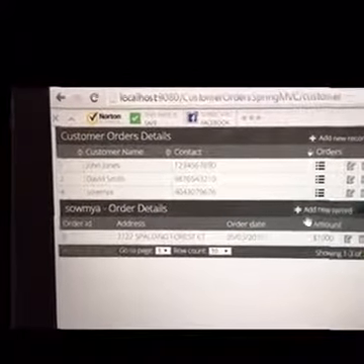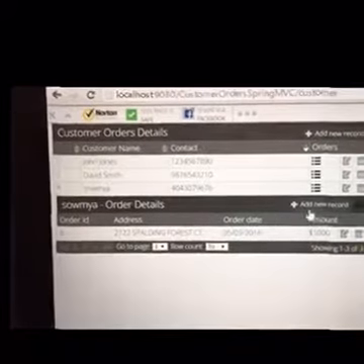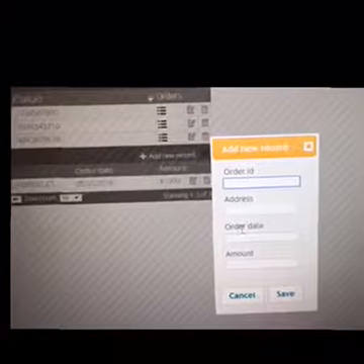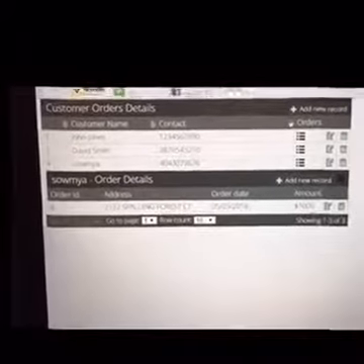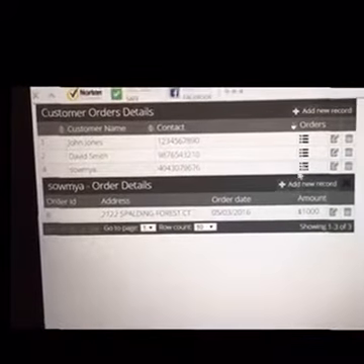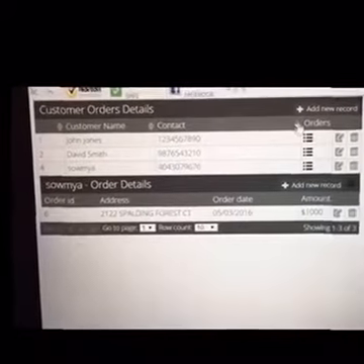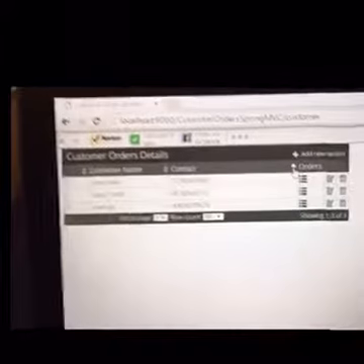If you want to add one more order, you can click it here and a new window opens. You can raise a new order for the same customer and click on save. Then you can see the newly added order in this list here for the customer Soumya. So as we have completed create, let's just check it on the console.